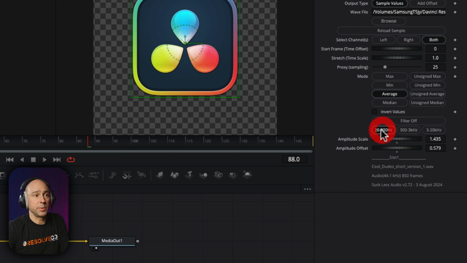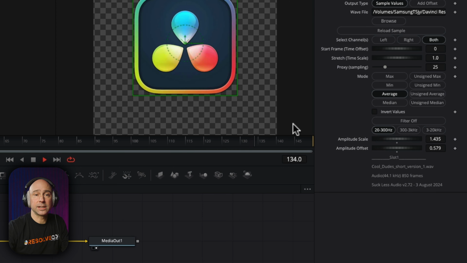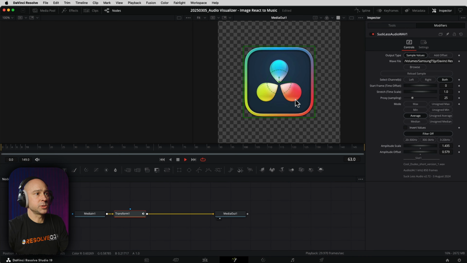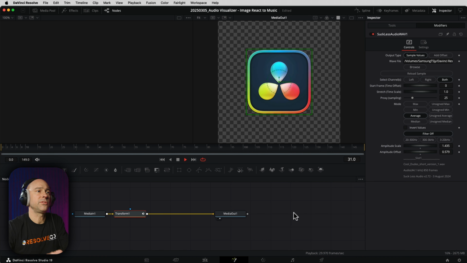So for example, if I want just the bass, I could click the 20 to 300 hertz, and then it's going to react only to the bass, which is kind of cool, right? You want your mid-range or your highs, you can select whatever you want, or you could just turn that filter off altogether. So now you notice we've got it going there. It's reacting to the music, but we can't hear anything. So how do we fix that?